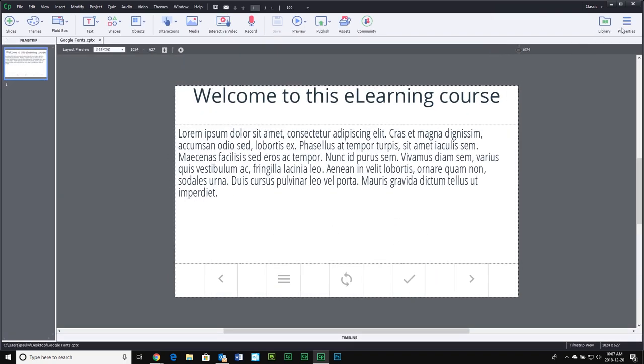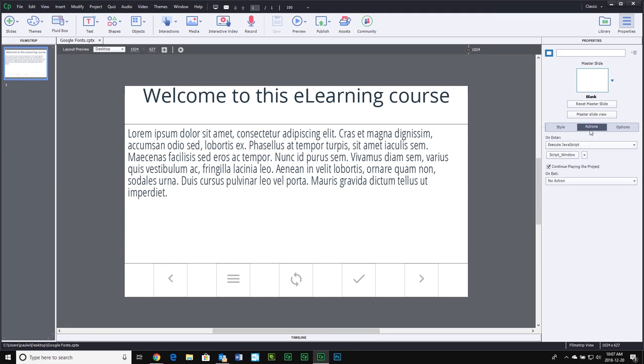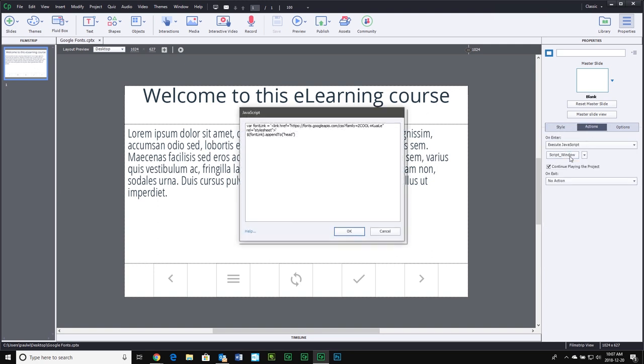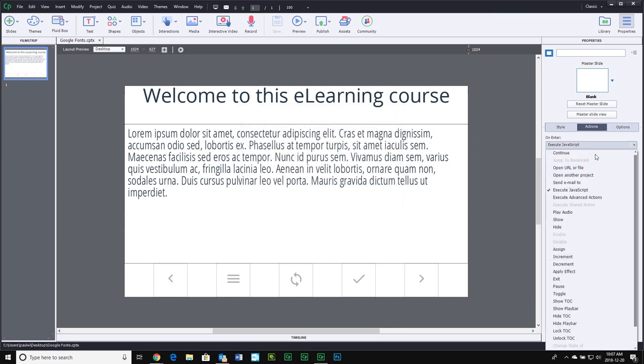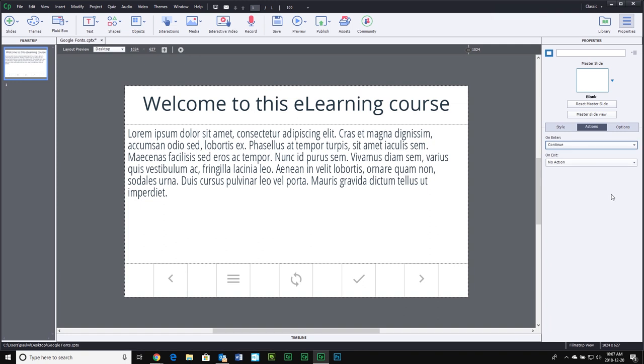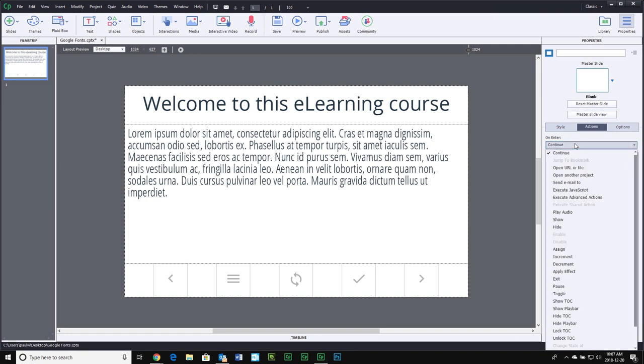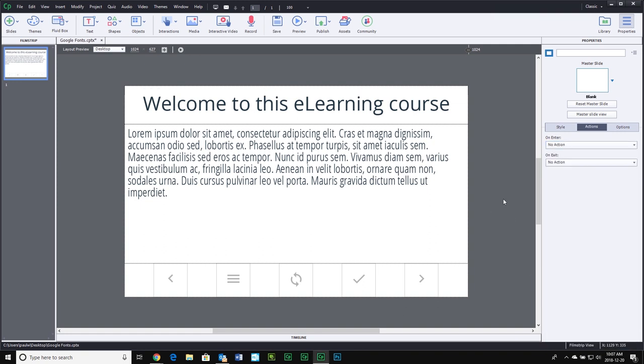Okay. I noticed just as I was closing it, I've got this script window here. Yeah, that shouldn't matter. Because it's not even the same. Let's just set this up. No action is fine. All right. So I think I'm ready to try this again.